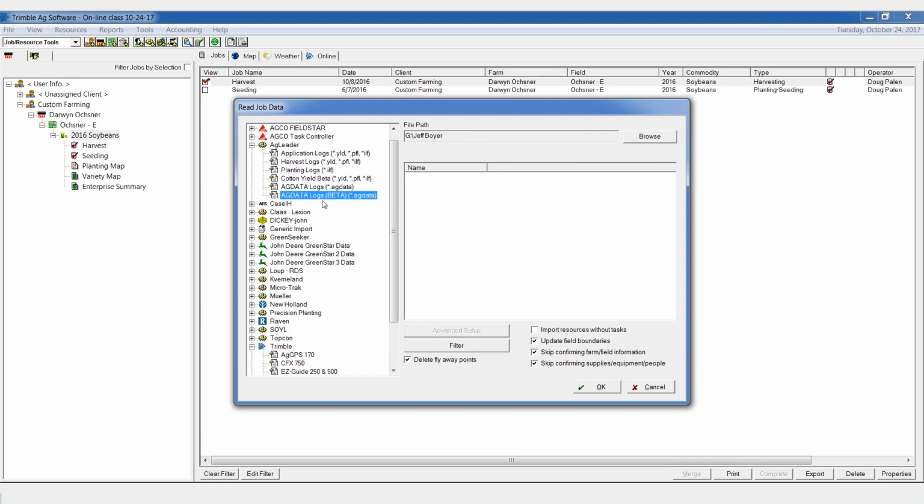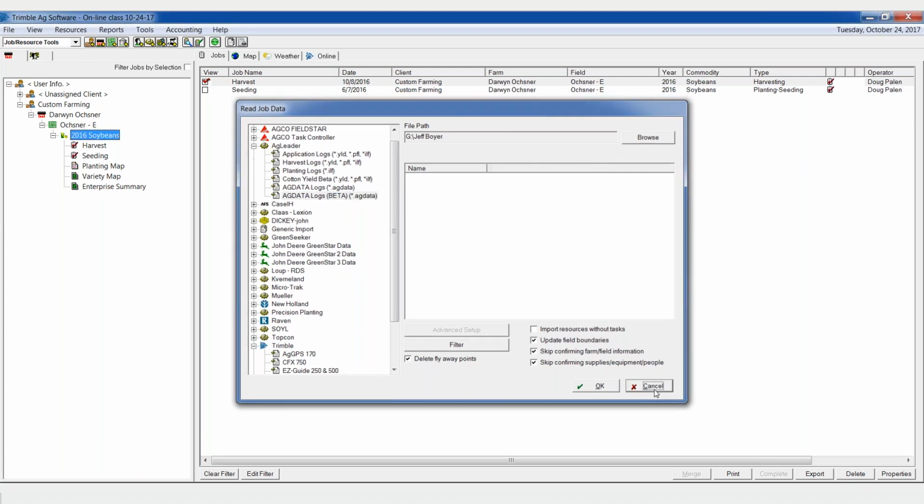With the Ag Leader, we've got a new beta Ag Leader Ag Data Log that was just released here recently that takes care of the new InCommand and the new one on all of the Integris. So that Ag Data folder, again, when you use the browse, you're going to browse and select that Ag Data folder as you're importing that data.